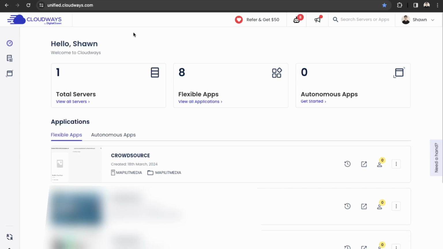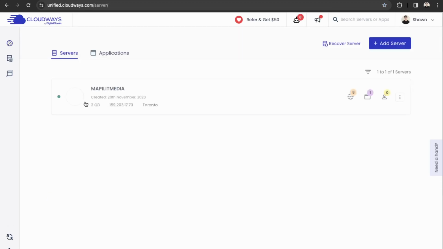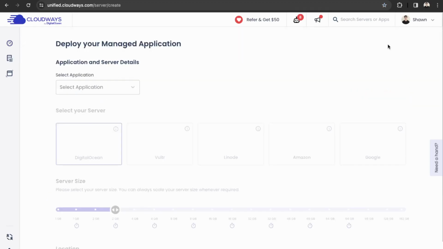So I get logged in automatically, but once you set up your Cloudways account, this page will be blank as you'll need to set up your own servers. So what you want to do is set up a server first. So go into view all servers and then we're going to click add server.